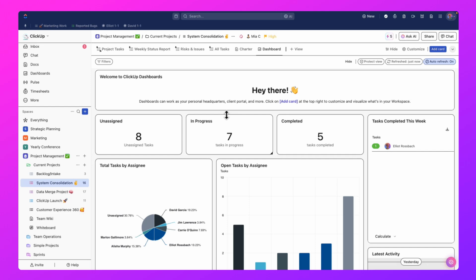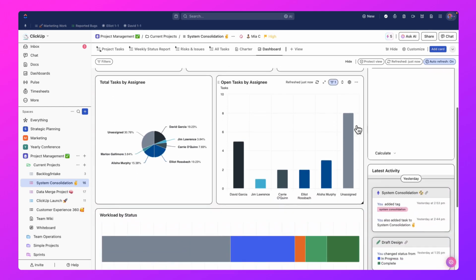And there's a couple of really useful pieces of information here. So right now, we're seeing how many tasks are currently unassigned, how many tasks are currently in progress, how many tasks are completed. So it's a nice way to get a quick understanding of what state your project is in. Scrolling down a little bit, we've got total tasks by assignees. So you'll be able to see how many tasks are currently being worked on by each assignee.